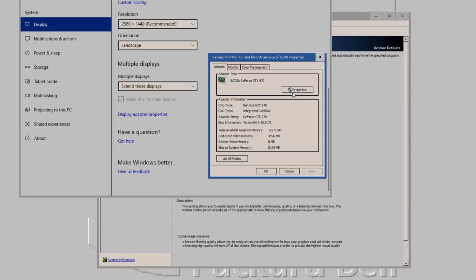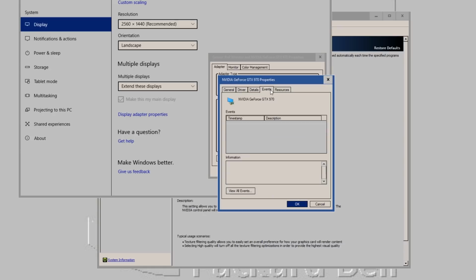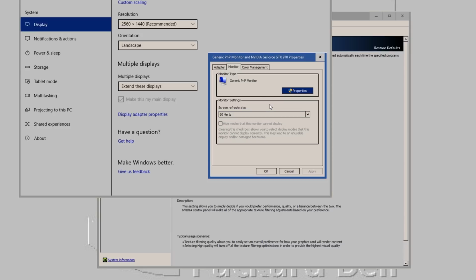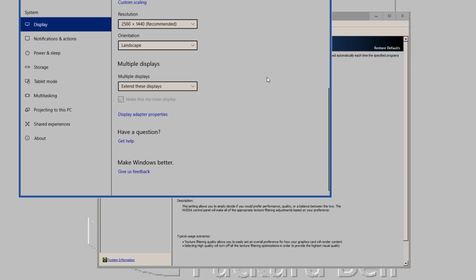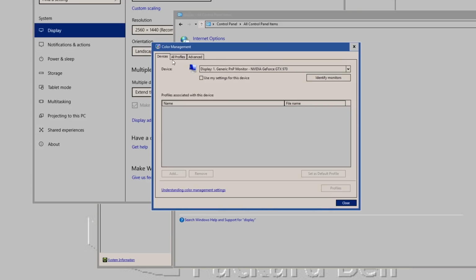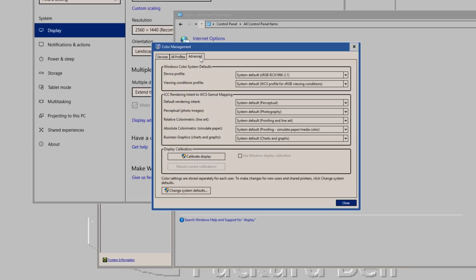You can look at this all you want. There's really nothing to see. There's nothing we can change. Can't even change the monitor's refresh rate. So, what would be next then? There's color management profiles, but I don't really think that's going to get us out of 32-bit mode.